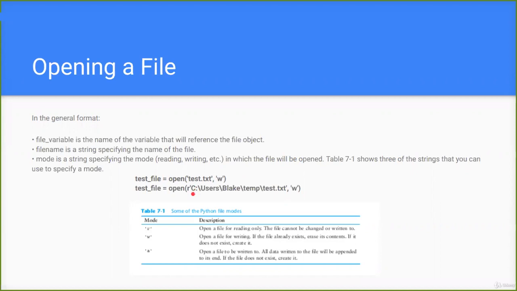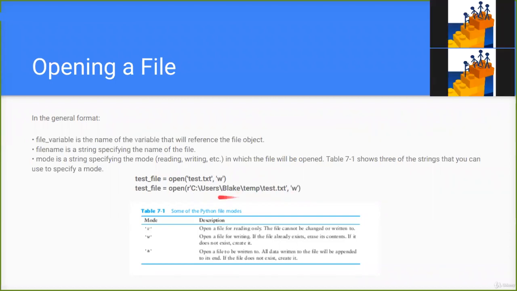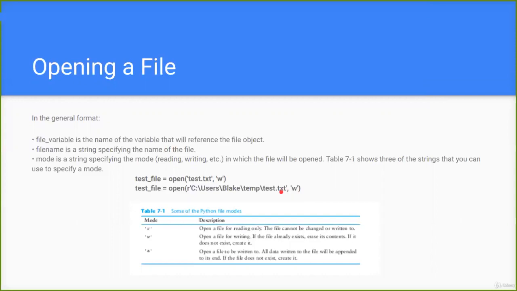But you can also open up a file at your custom location by specifying the entire path, C colon users Blake temp test.txt. So when you specify a path like this, it will create a document at that particular location. Okay, so that is the main thing that you need to take care of.